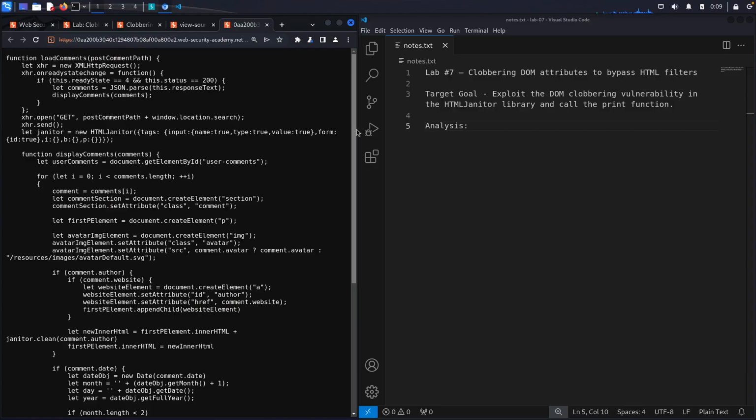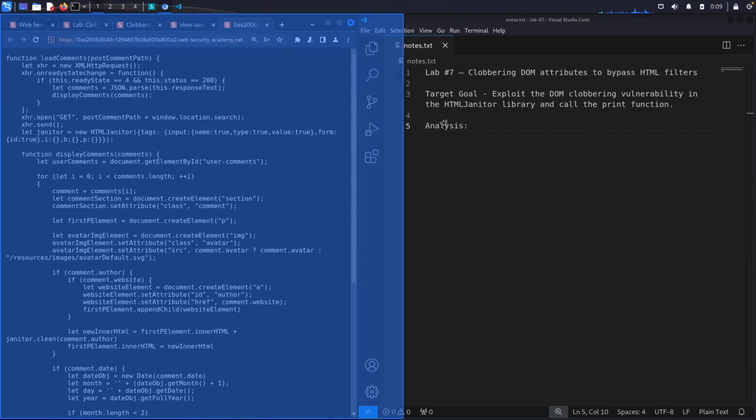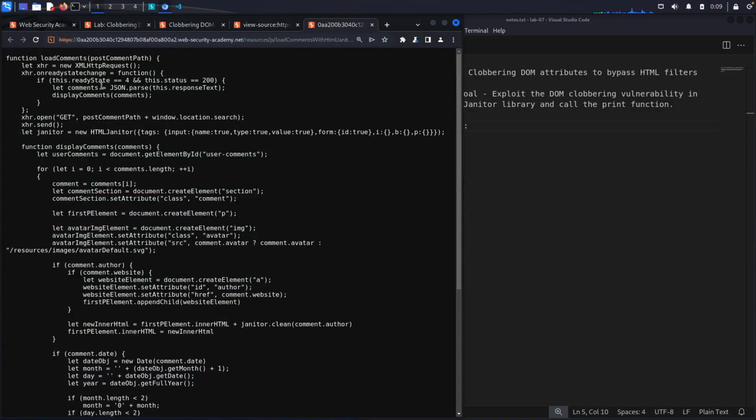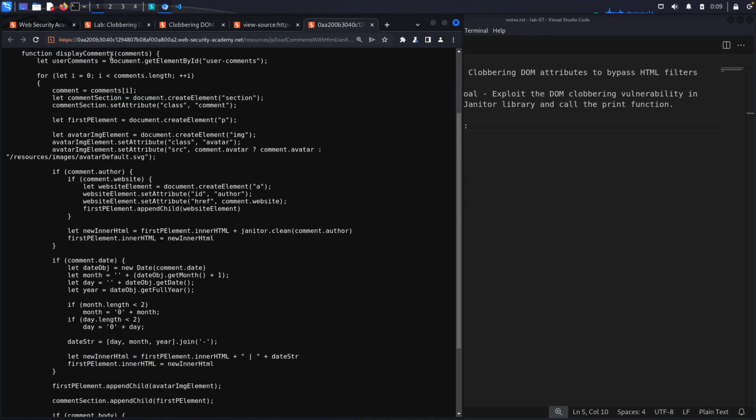And I'm going to make this a little bit bigger. Now, when a user adds a comment, it calls the display comments function and it takes in the input of the user. And for the display comments function, it looks like it's just creating the web page that you see in front of you after you submit a comment.